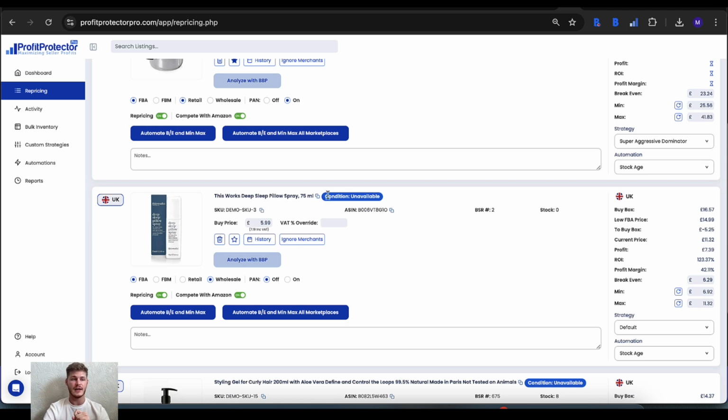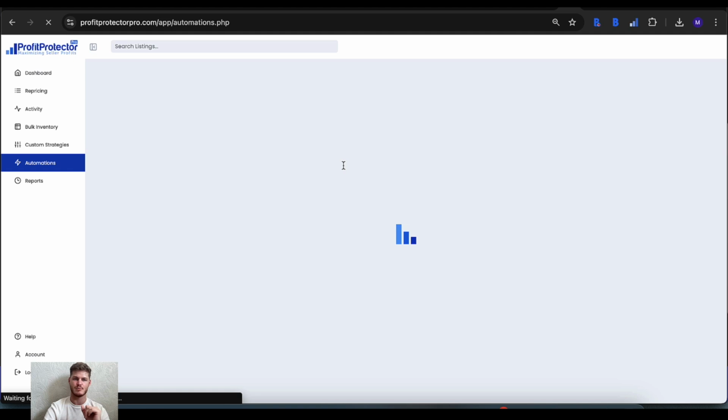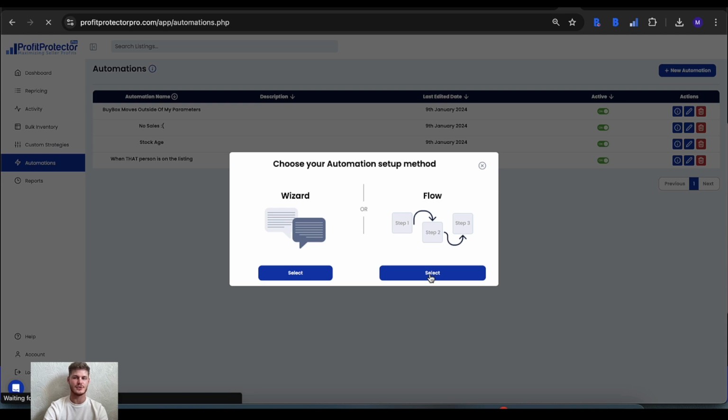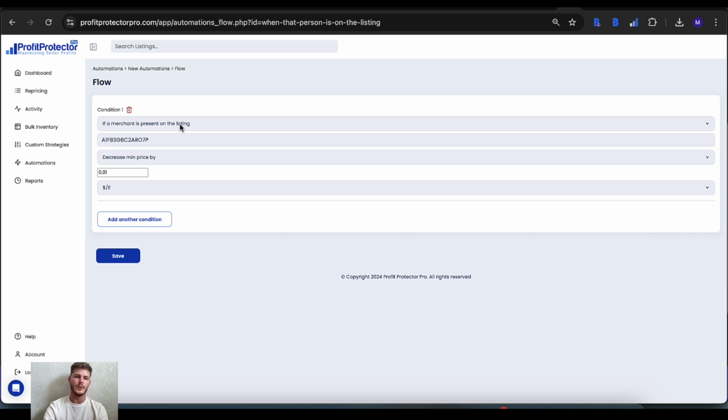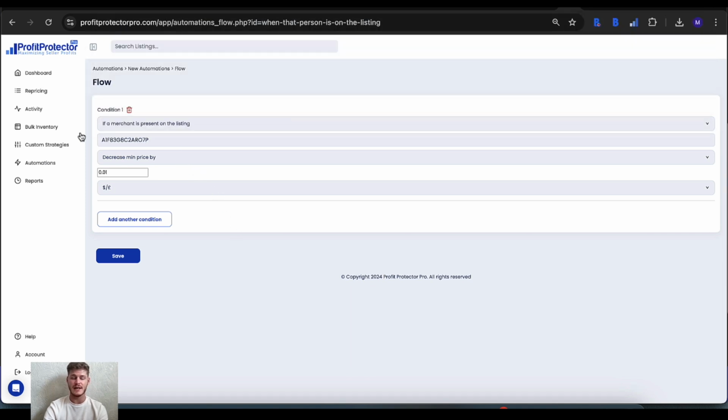And the other thing that I want to suggest is setting up an automation based on what happens if that seller is present on the listing. This is one that I've actually made before, so I'm just going to show you the breakdown of the automation. Now what you want to do is choose the if a merchant is present on the listing option. Then you just paste the ID in, and then you choose what you want Profit Protector Pro to do.